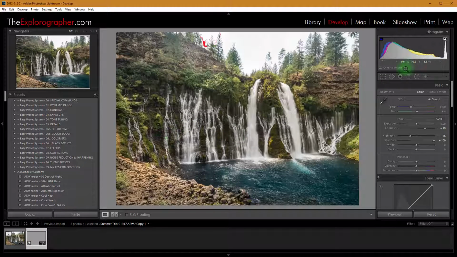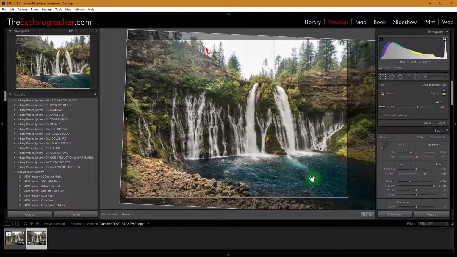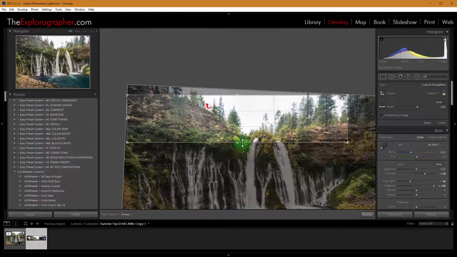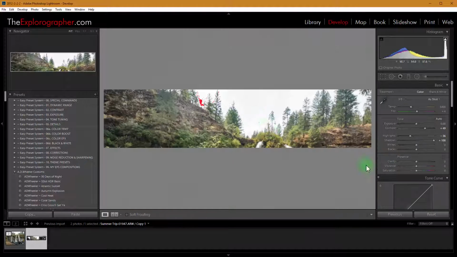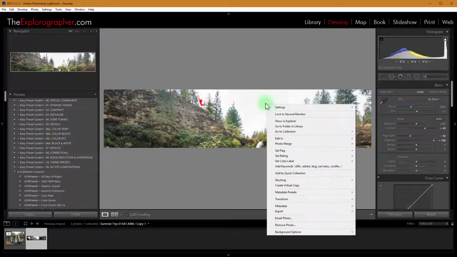We have our virtual copy, and I'm going to crop this. And what I want to do is make sure the cropping tool is unlocked, and I really want to have just the upper part of this photo. So I'm going to select right about there. Don't worry about this little bit of waterfall, that's fine. All right, there we have the upper part of this waterfall now to work with. The next step is to take this over into Photoshop. So we're going to right-click on here, and we're going to select Edit In, and then Photoshop.